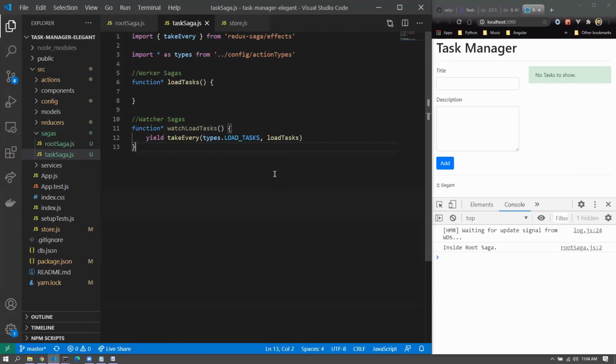So what we are trying to do here is we are taking every action load tasks, and on this action we are going for the function load tasks altogether. Now see here that we are not calling the function, because if I call the function right away, it'll be called and it'll not be of any use. But we are just passing the function so that take every can call it when the load task arrives, right? So this, and then we'd like to call an API and also dispatch our method.